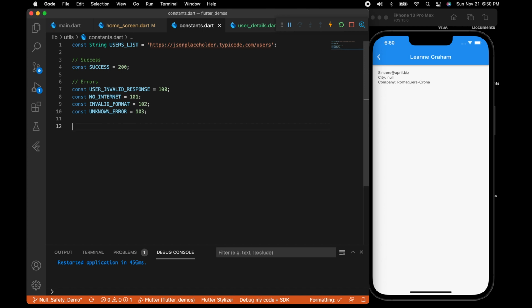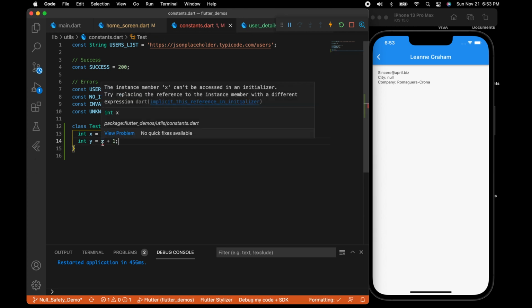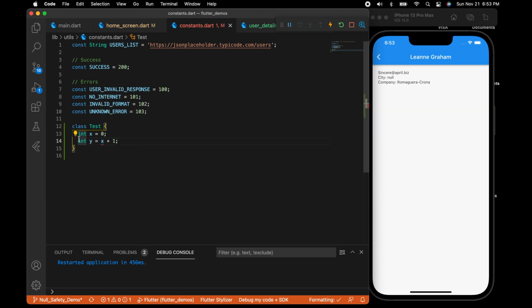And one more final tip. So let me declare a class. I'm gonna say class test and declare int x is equal to 0, and another variable int y is equal to x plus 1. So this is going to result in error, and if I want to fix this, I can simply make the integer y a late, so it will initialize it later when x is initialized.